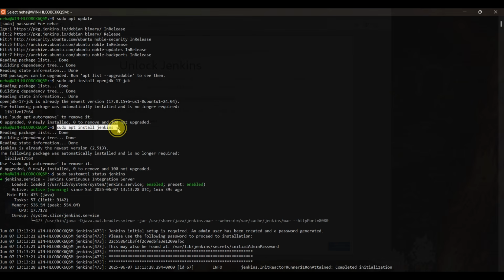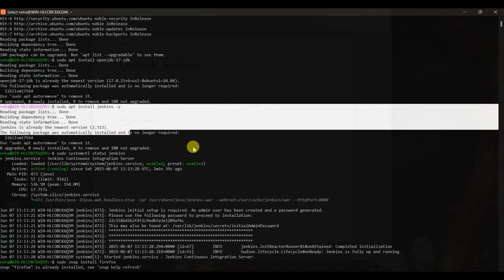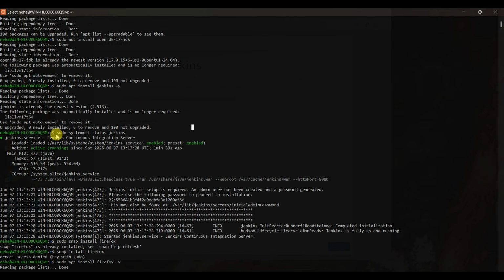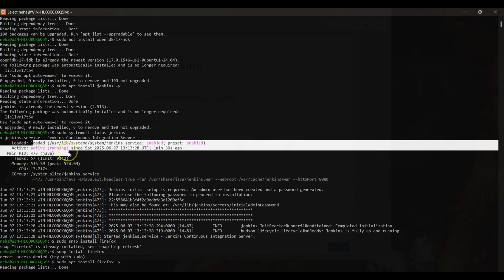You can just install Jenkins if it's your first time. Otherwise, you can put in sudo apt-get update and sudo apt-get update && apt-get install jenkins -y. So you can just install Jenkins. After Jenkins has been installed, check the status of Jenkins. It should be active, loaded and running.